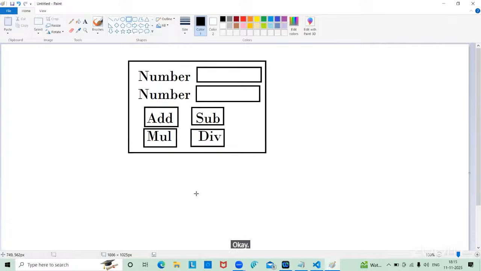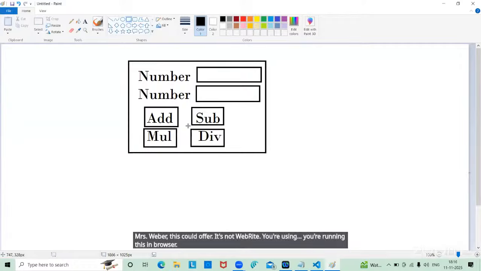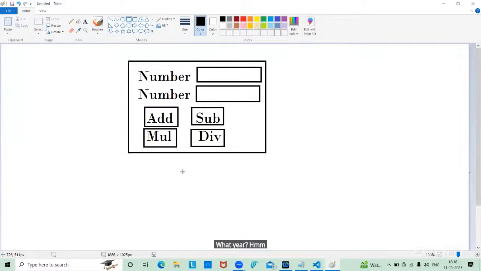Okay, right? This is not a web application here. Abhi Malkar, this is not a web application. Are you developing a web application? This is desktop, it's not web, right? You are running this in browser?